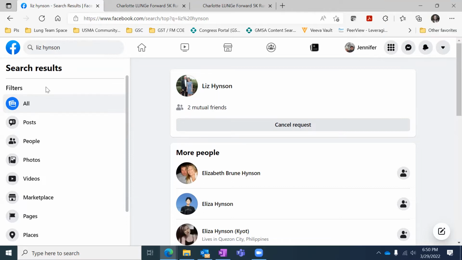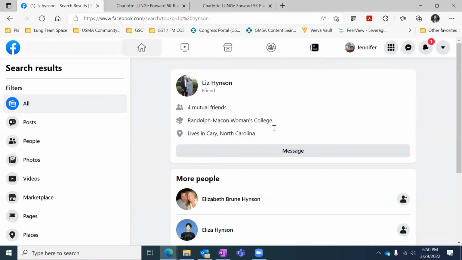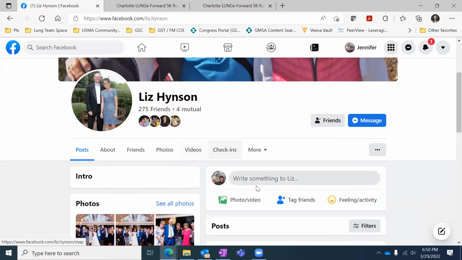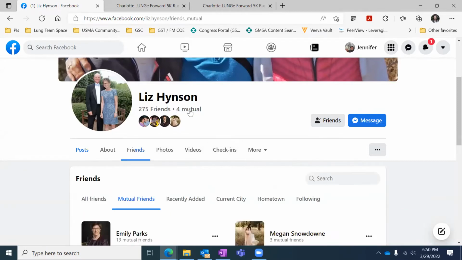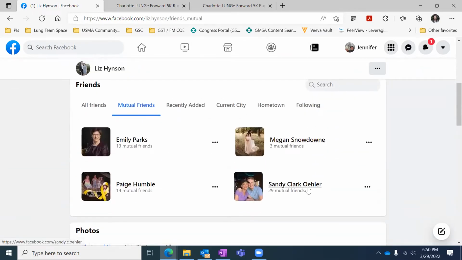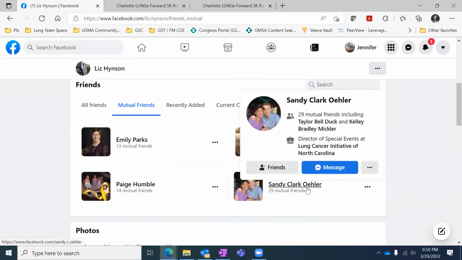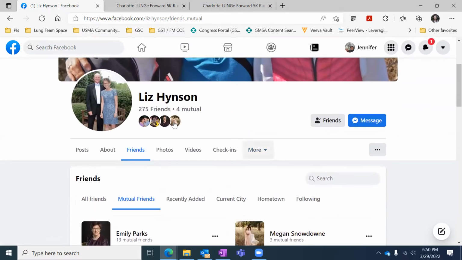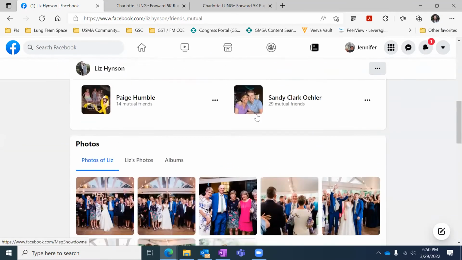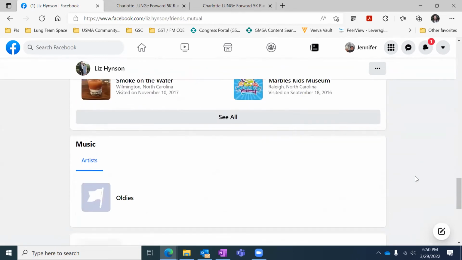Okay, perfect. I just confirmed you. Okay, so I'm going to refresh. And now the cancel request has gone away because now we're friends. So if I click on you, I can see that we have 4 mutual friends. And so Sandy, your settings must be set up so that friends of friends can view your friend list. So now it does show that we are indeed friends. And I can see the things that are posted on Liz's page as well.